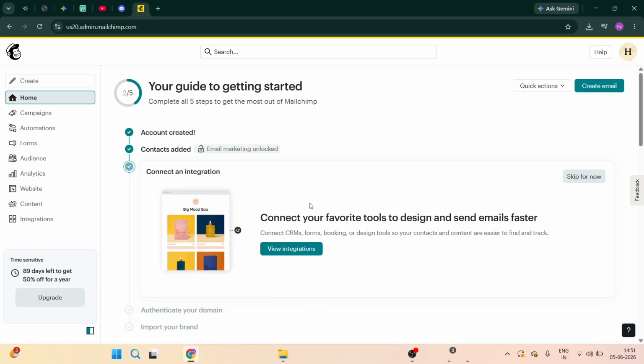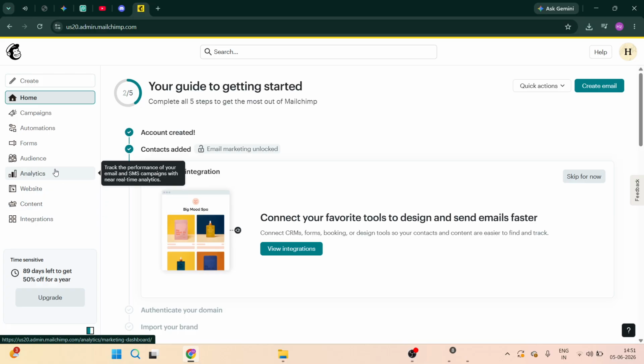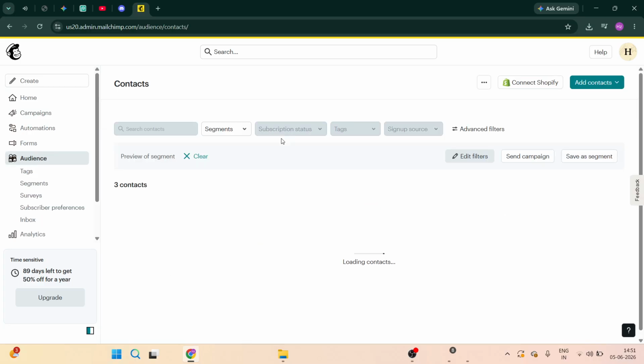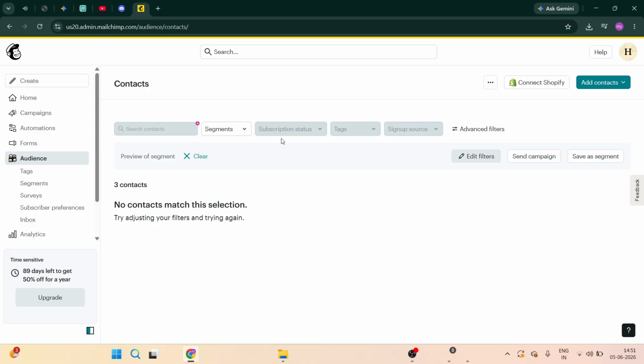Let's dive right in. First, you need to log in to your Mailchimp account. So head over to Mailchimp.com and sign into your account dashboard. Once you're in, you'll see a variety of options on your homepage, but today we're focusing specifically on adding contacts to your audience.